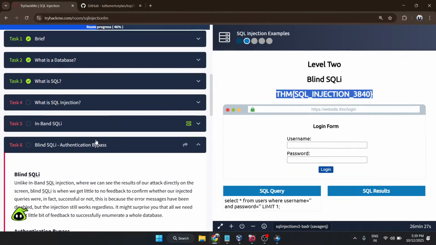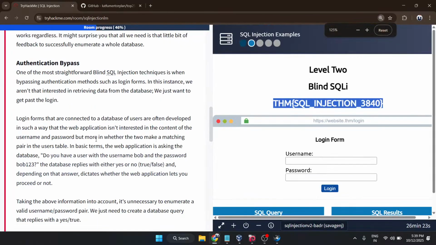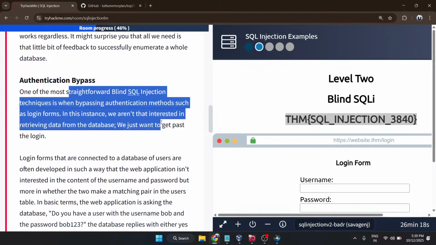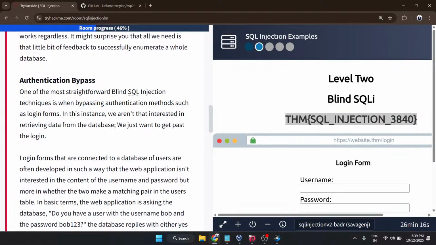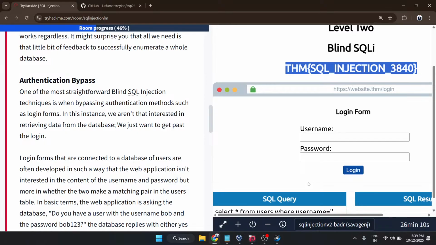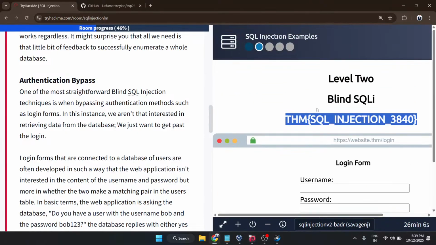There are also some authentication based ones. Let's do it. This is another, most straightforward, blind SQL injection. Why do we call it blind SQL injection? Because here we are not able to see any kind of data or results. We know it is happening in the backend, but we are not able to see any results. That's why this is blind SQL injection.